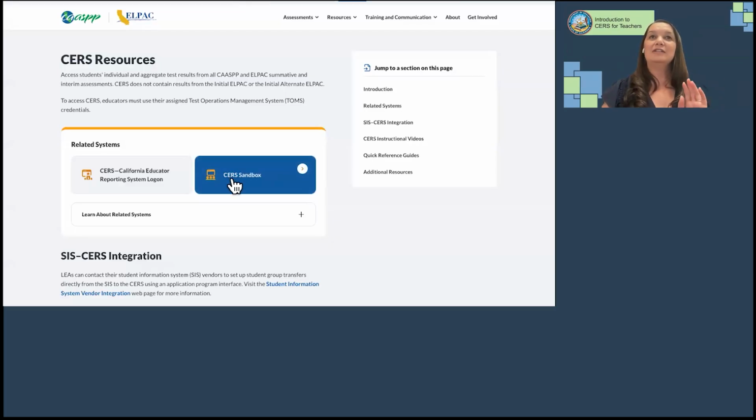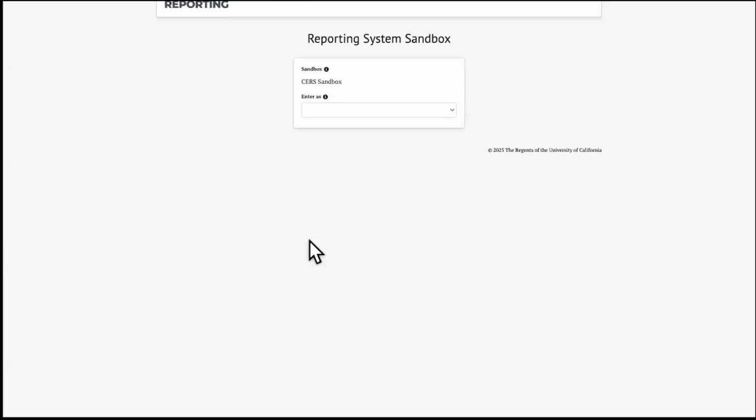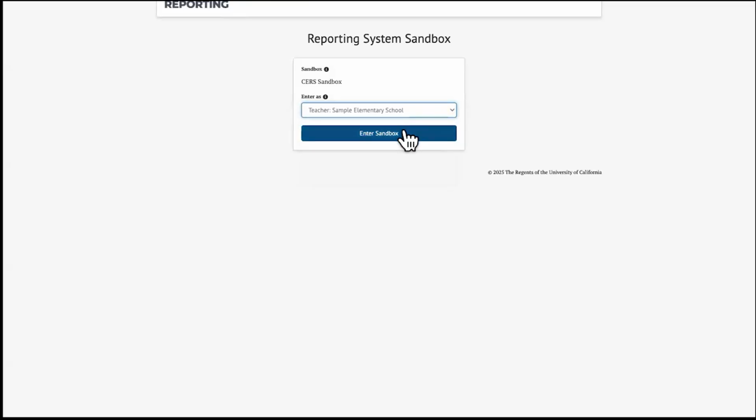I can actually go into the CERS sandbox here. Again, if you already have an account and you want to log into the live environment, this is where you're going to enter. But we're going to enter the CERS sandbox. And I'm going to try to get through all of our teacher roles here, just to give you a quick little demo of each and highlight a few of our interim assessments. So I'm going to enter the sandbox as a teacher first at the elementary level, the sample elementary school, and I'm going to hit enter sandbox.